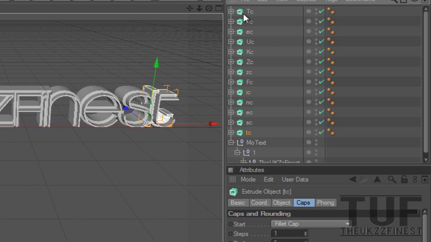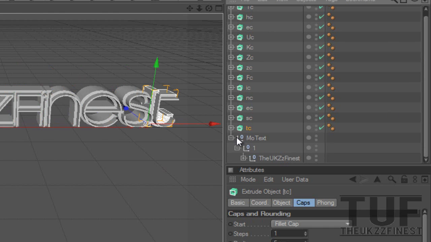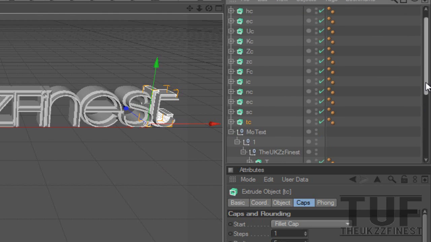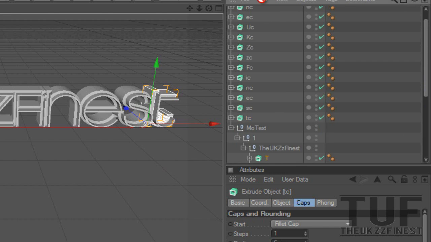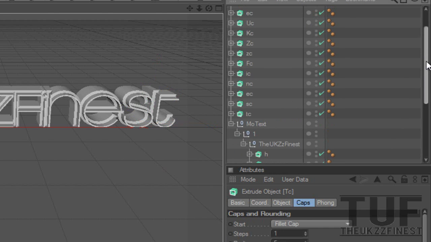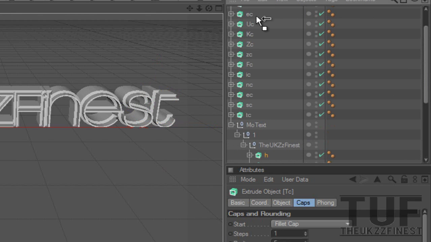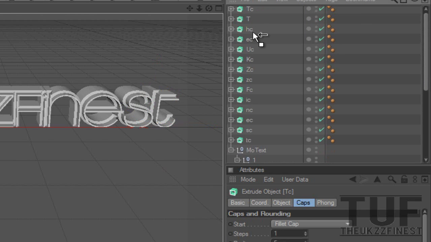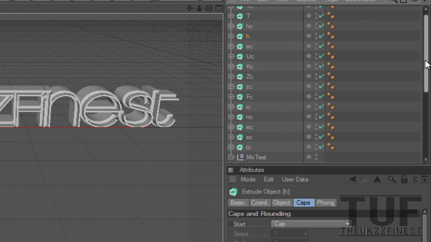Okay, so now that we've done that, we've now separated. Oh wait, sorry. We need to go to motext and we're going to do the exact same, apart from this time we're going to put the T underneath the T, and same with the H, E, and the rest of them. So just give me a minute to do that again.